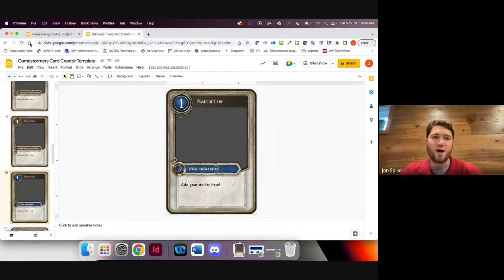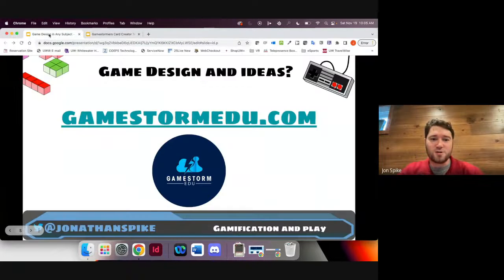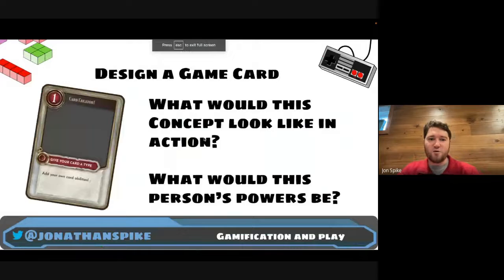And a great prompt for students to really work through is thinking about what would your concept look like in a game scenario? What would that card's abilities be? How would the cards interplay with each other? If you were doing a person from a story or from history, what would their powers be, and how would those powers relate to other people's powers from that time in the game?